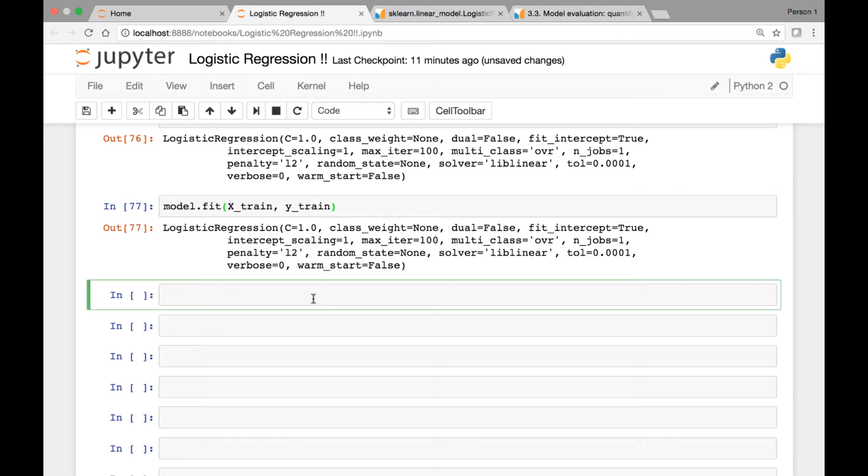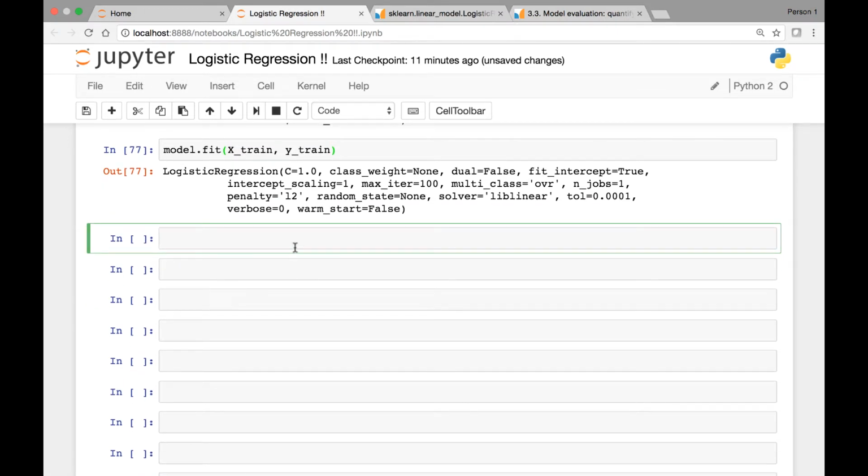Now that we have trained our logistic regression model, the next thing we'll do is call the predict method on our model and make a prediction by passing the testing dataset, the x_test. Let's do that. So model.predict, and then we'll pass x_test. So we'll be using the testing dataset for making predictions.